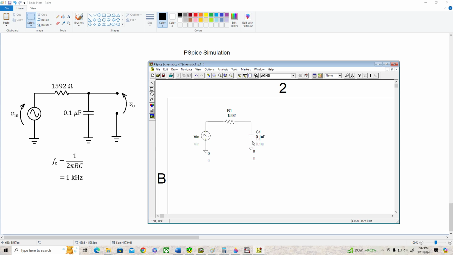there you go. And every time you highlight a component by left clicking, it turns red. Then you can edit that. All right, let me refresh the screen. All right, now what we have to do is set up this input voltage source.